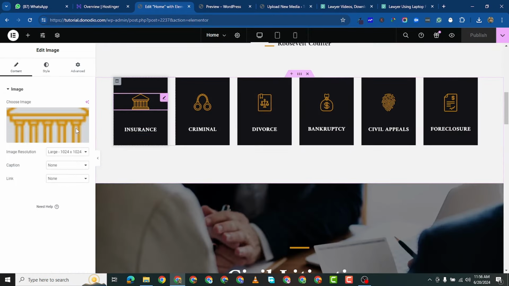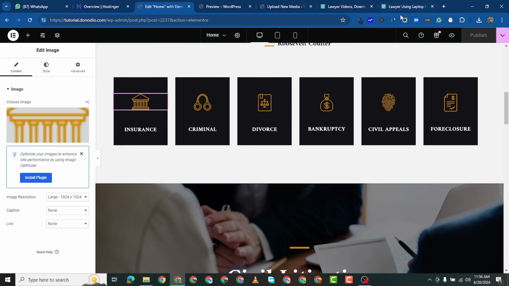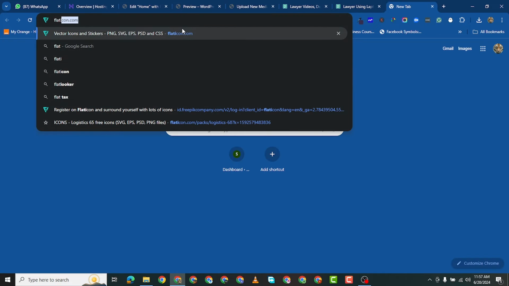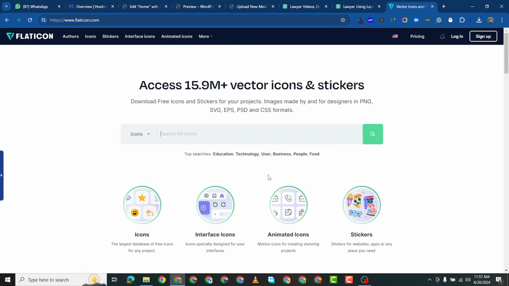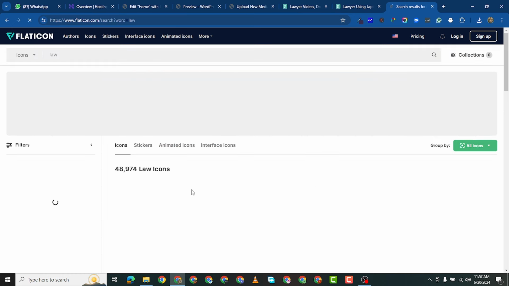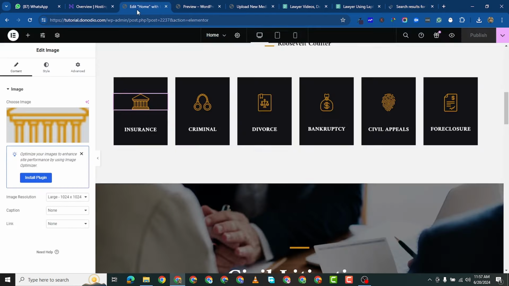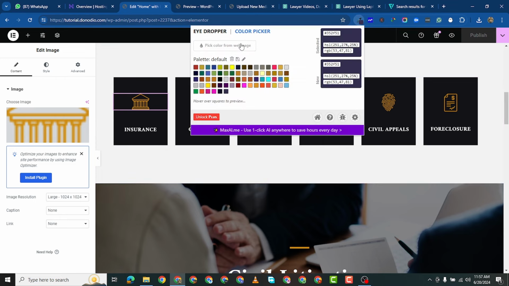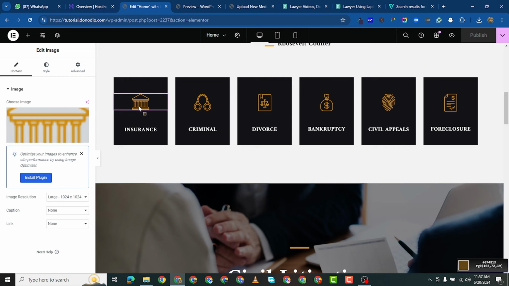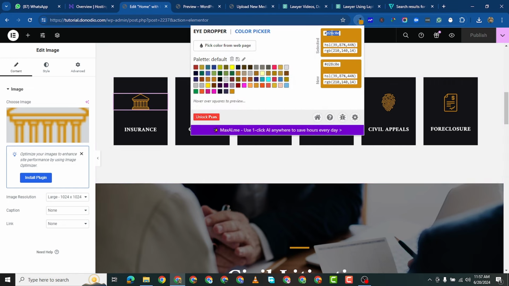You can also change all of this here. All of these are images. To get these kinds of icons, you can come to flaticon.com. Now let's look for law. And then you can see all of this. Now, if you want to use this same color here, you can use the color picker Chrome extension, pick from web. Let me try to pick this color. So I've picked it. It's yellowish gold.